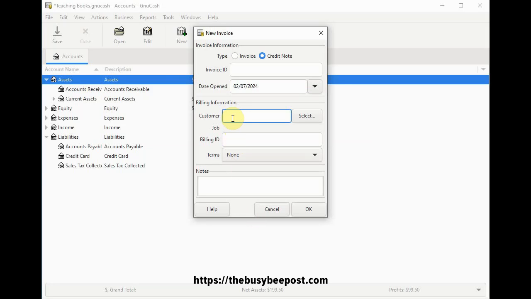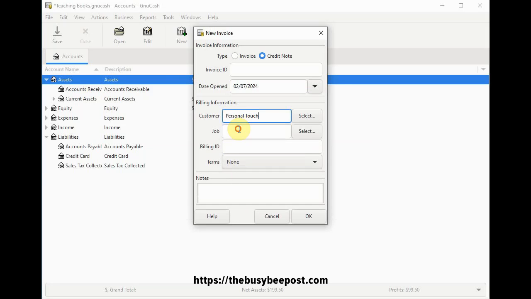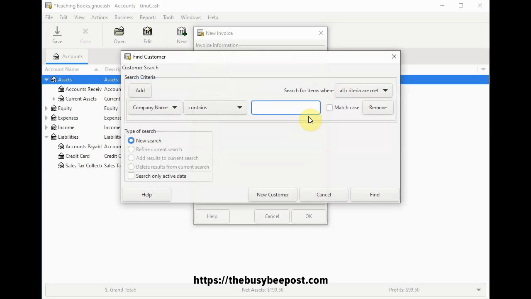Start by typing in the first few letters of the customer's name, and GnuCash will try to auto-complete it for you. If that doesn't work, then click on the Select button to access the Find Customer Search tool and basically follow the same steps as we used with the Find Invoice tool.